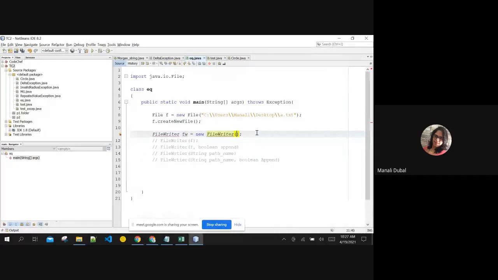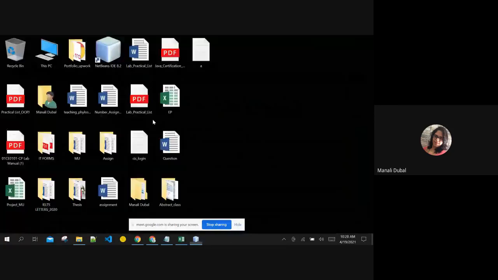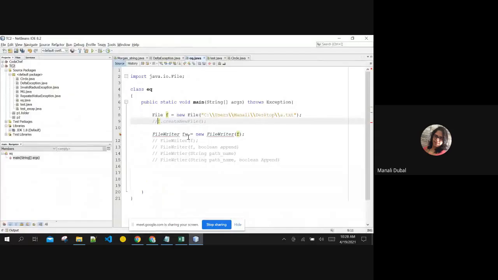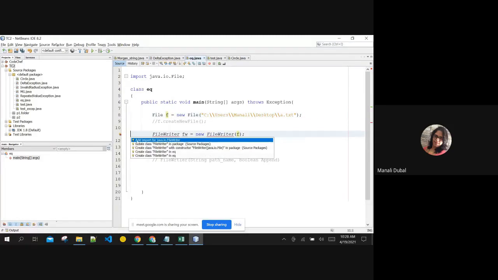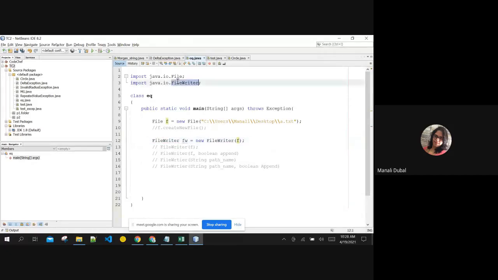Okay. So, as I have already created this file F, so it is already created. I am commenting this statement because it's already there over here. Now I am creating the object of FileWriter class pointing to your F file, which is there at this location, and it may throw some exception. I need to import, or I can simply import star, so I don't need to import individual files because I will always need the reader also over here.